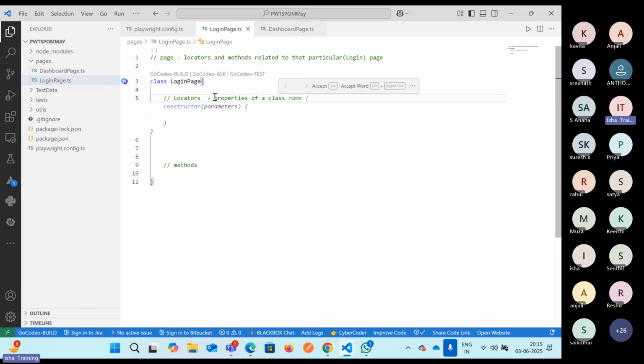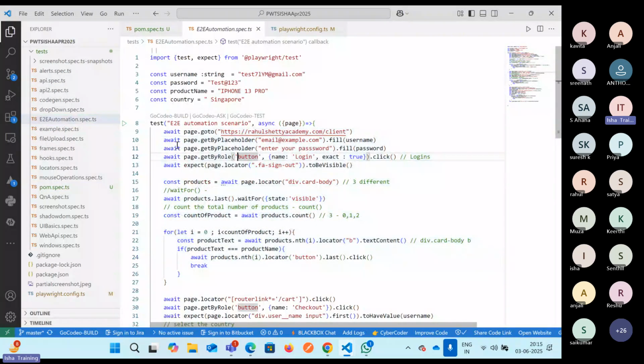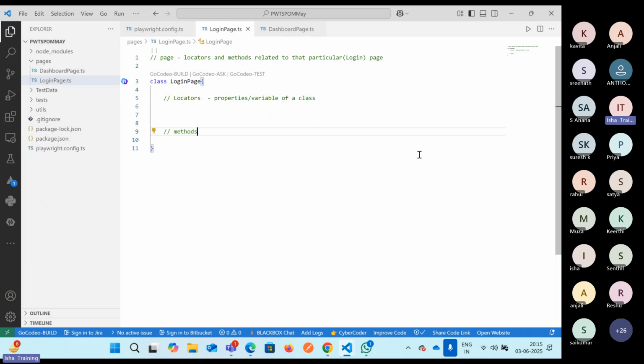Properties are equal to variables, however we declare a variable inside a class. If you refer to our earlier session for the E2E automation, what we generally have to do is fill the username, fill the password, and click on the login button, right? So those locators we have to write, and then we also have to write a locator for clicking on the login button. Now, why do we write a locator? To identify the element on the web page, right?